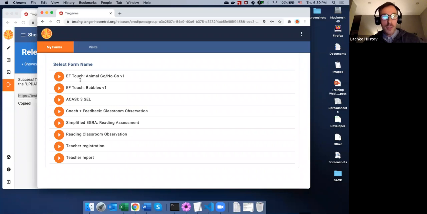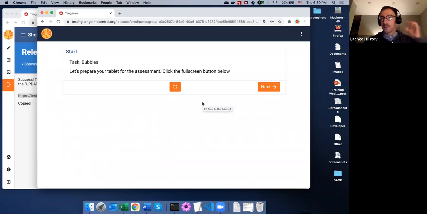Now let's explore the executive function tasks. We have the bubbles task, which is a fun task. The EFTouch assessments are slightly different. They require us to go in full screen, and you will see how the moment I click the task, now I have another option here that allows us to go full screen. And in Tangerine, this is now a feature. You can enable full screen mode on any one of your assessments. I'm going to go ahead and click that.